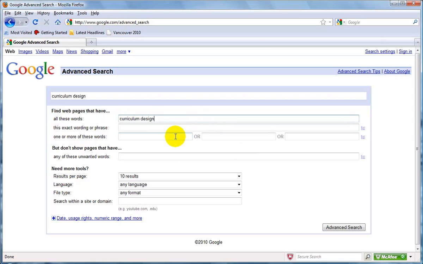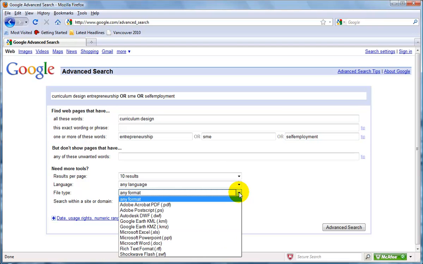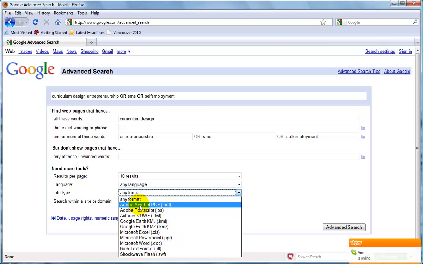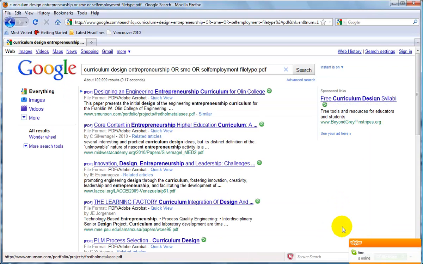But now we are going to look for specific curricula in the field of entrepreneurship, or maybe something like, let's say, SMEs, or say self-employment. And we also want to only find not just general websites, but websites with documents in it. So we select file type PDF, and then we will do the advanced search.